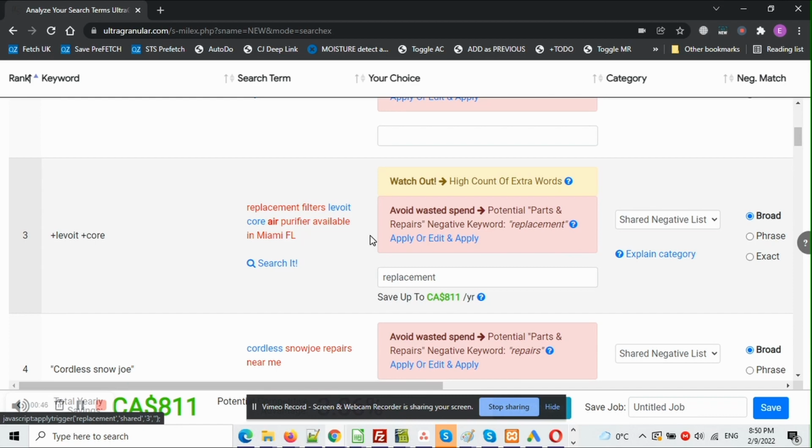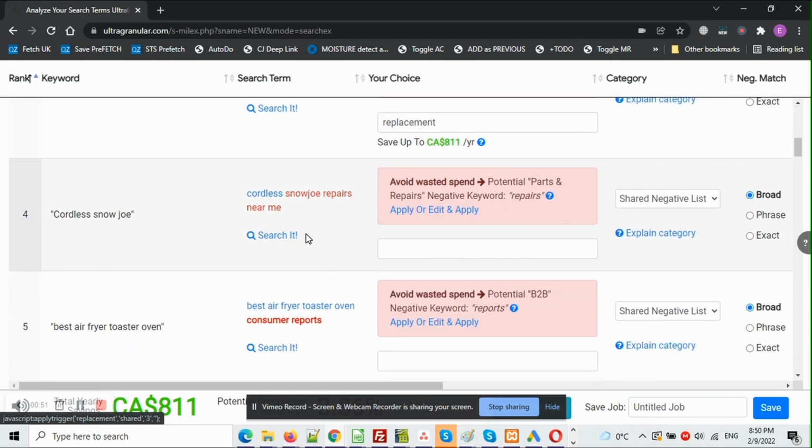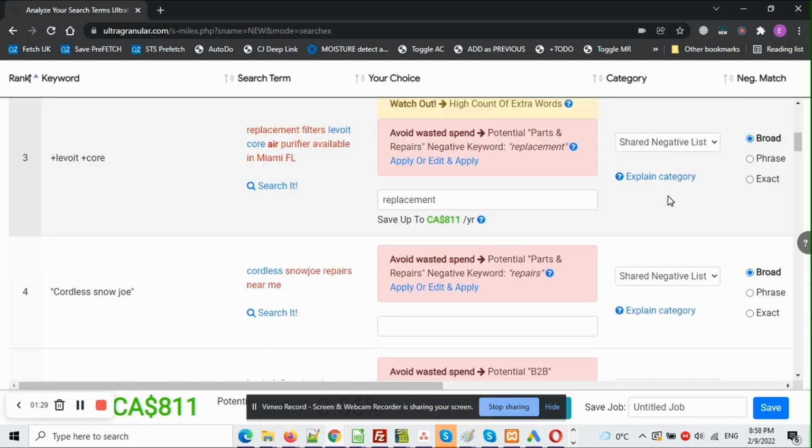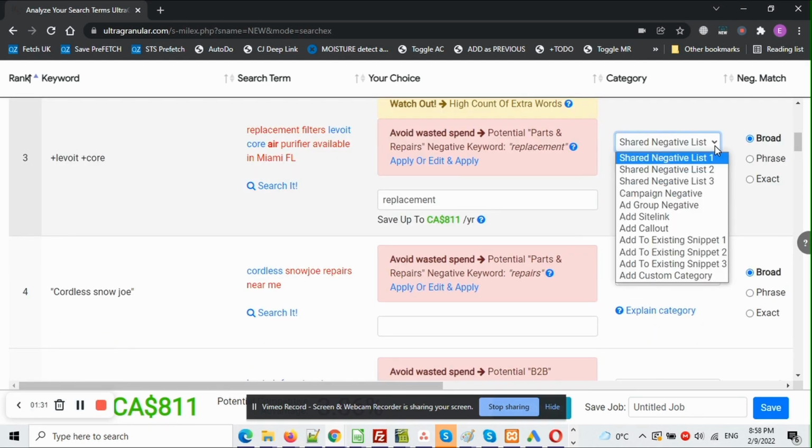It's always important, though, to look at the red words that may contain other interesting negative keywords. Now let's look at the different categories. By default, the negative keywords you add are assigned to shared negative list 1, but there's also list 2 and 3, and really they are just placeholders. Basically, assign them mentally to existing lists in your account, and when you finish and are ready to apply your changes, they will appear in different boxes.